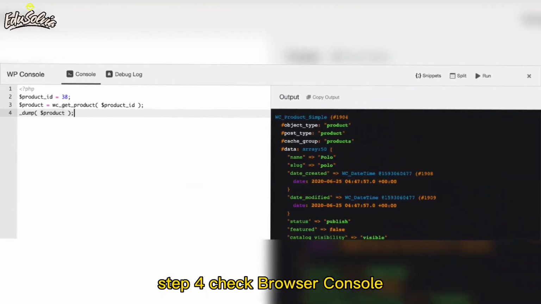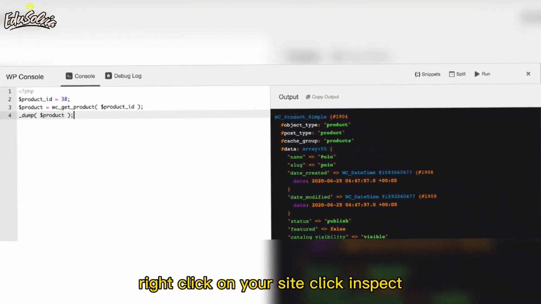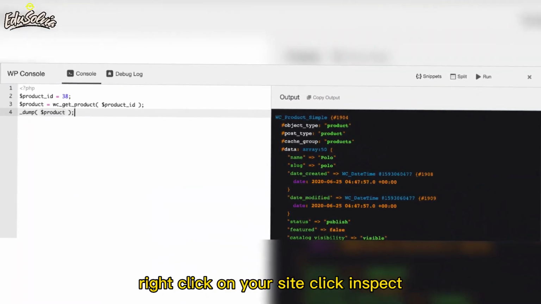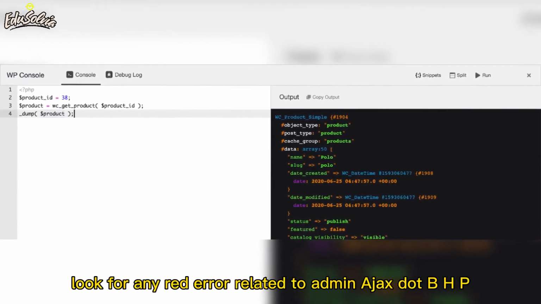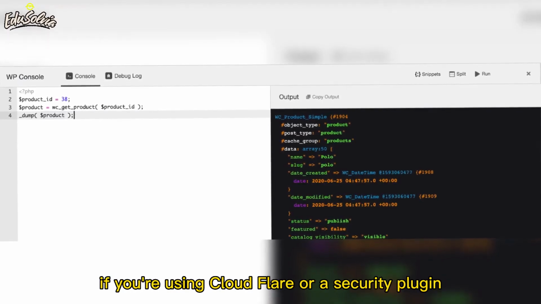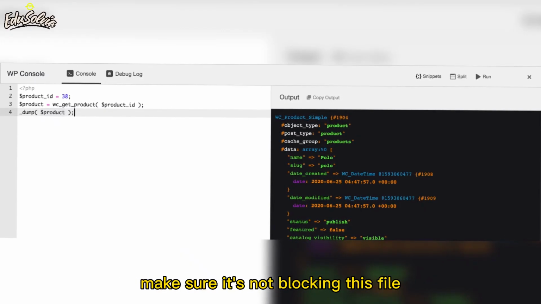Step 4. Check Browser Console. Right-click on your site, click Inspect, go to the Console tab. Look for any red error related to admin-ajax.php. If you're using Cloudflare or a security plugin, make sure it's not blocking this file.